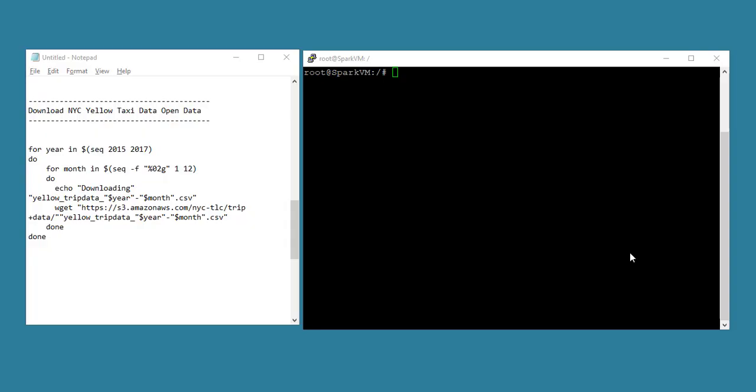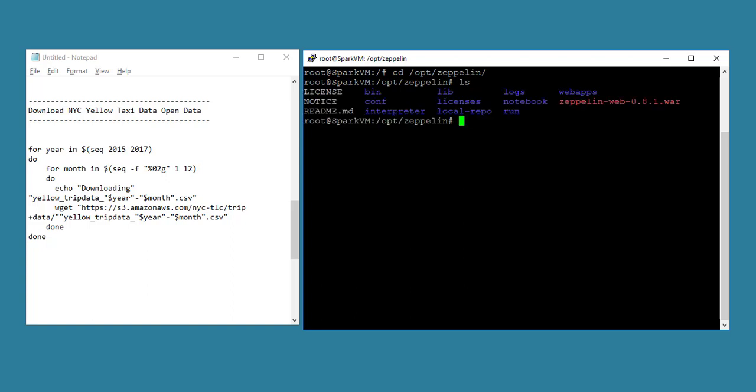In this tutorial, we will see how to download open data to analyze in Apache Spark. Our virtual machine is running on Azure Cloud and connected. So change directory to /opt/zeppelin. Inside this, check the directories already existing.